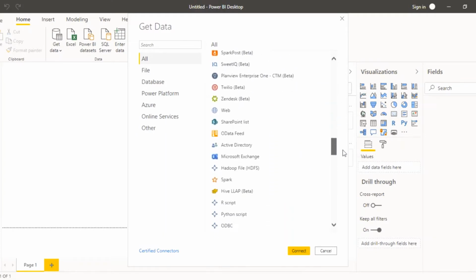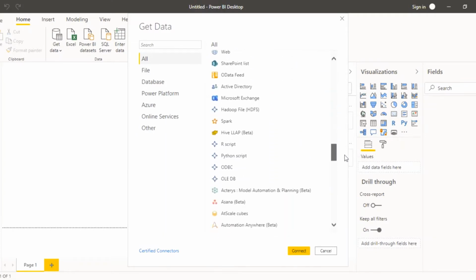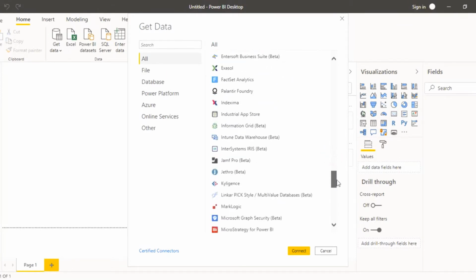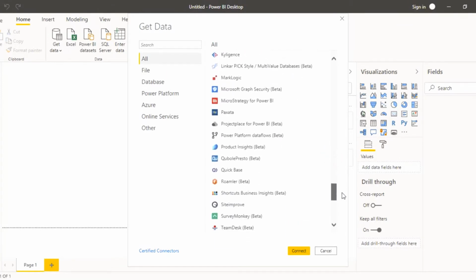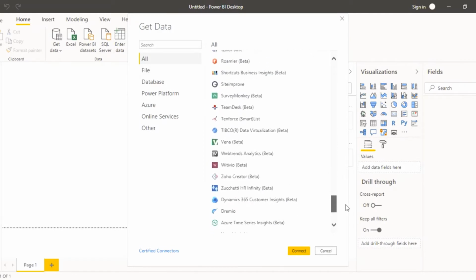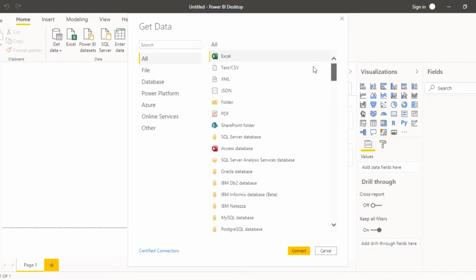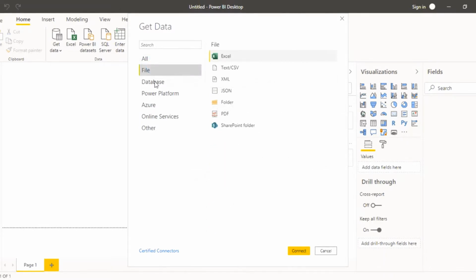And you can just see how many data sources are available to you. Here you can see Spark, Web, OData Feed, SharePoint, R script, Python script, ODBC, OLE DB, and like this. You can see there are multiple options available from wherever you want. You can get data for yourself. Okay, so this is an added advantage, and there are these options available.